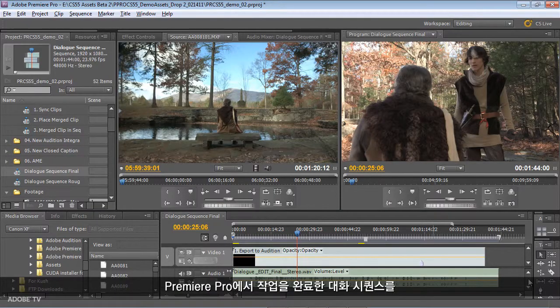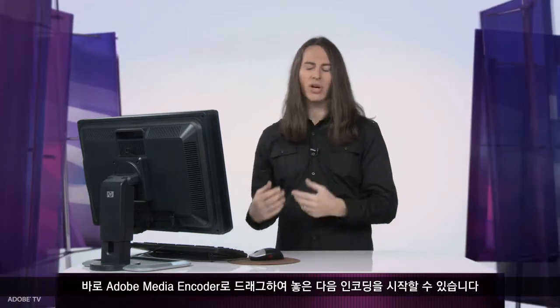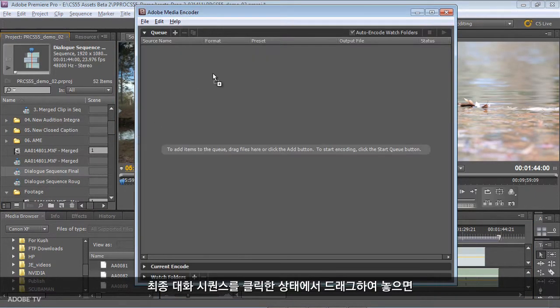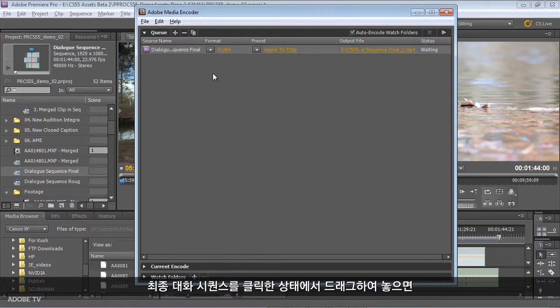So what you can see inside Premiere Pro is that we've finished up our dialogue sequence and now we're ready to export this. So now it's easier than ever before to simply drag and drop directly from the Premiere Pro interface into Adobe Media Encoder and begin the process of encoding. So I can grab my sequence, dialogue sequence final, click, drag, drop, and there we are, and we're ready to begin the process of encoding.